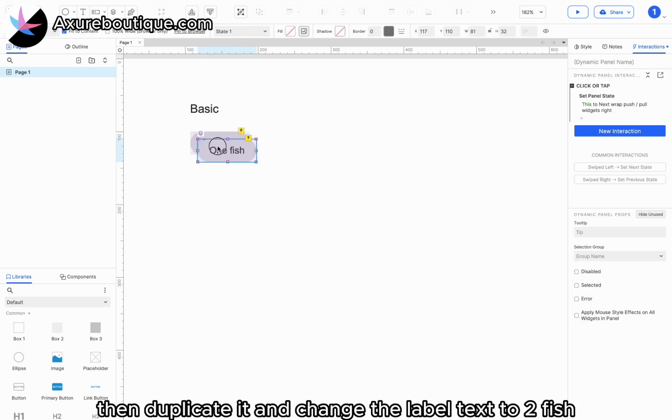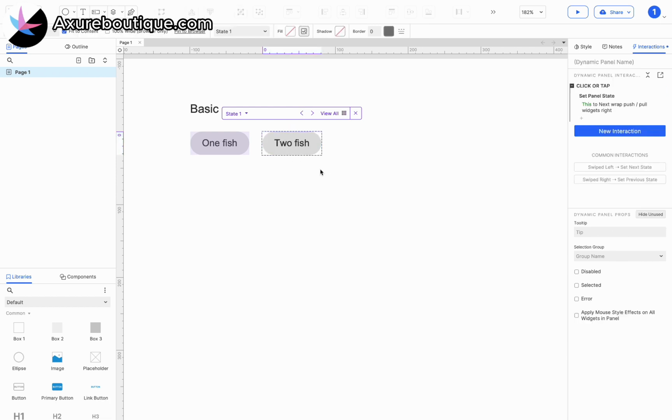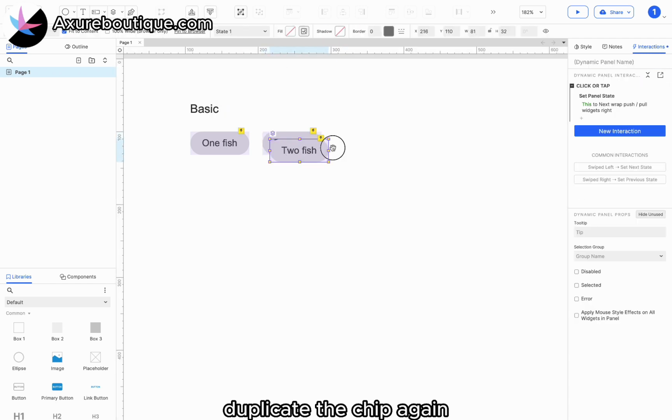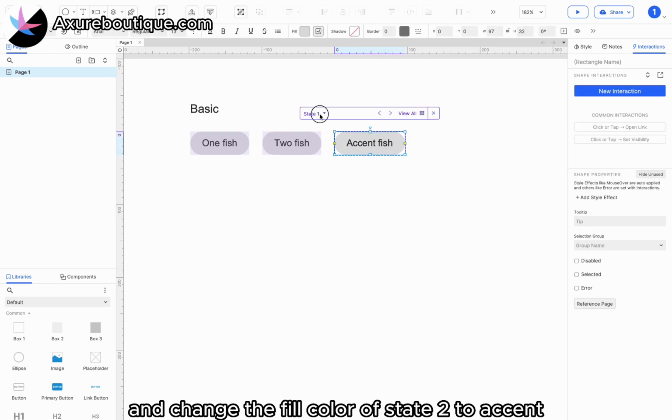Then, duplicate it and change the label text to 2 fish. Duplicate the chip again, change the label text to accent fish, and change the fill color of state 2 to accent.